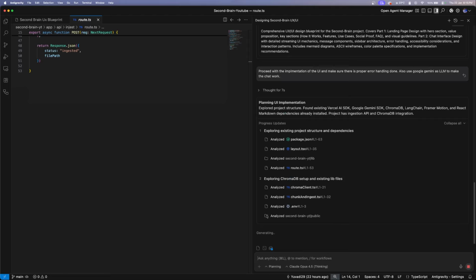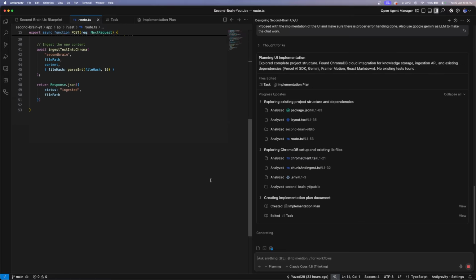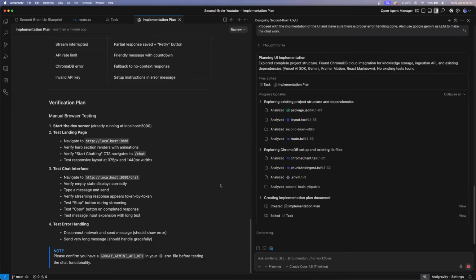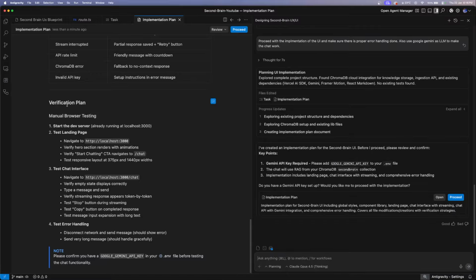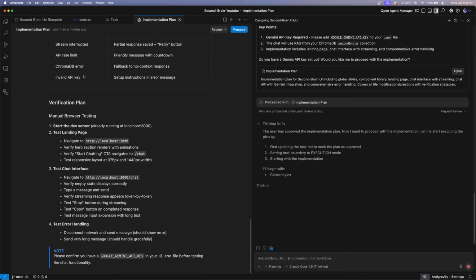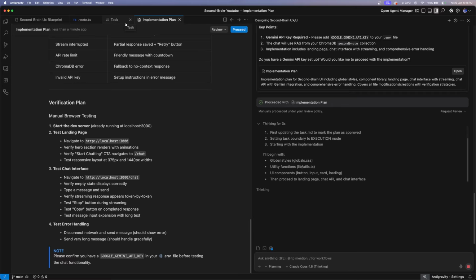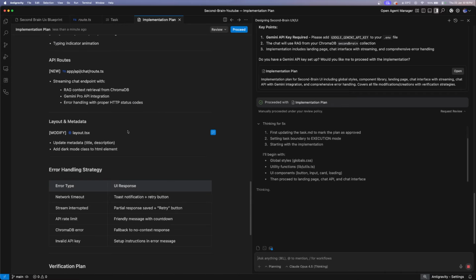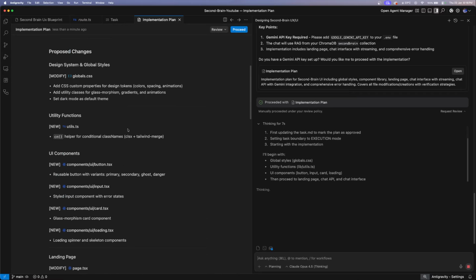Now it's working on generating all the required files and creating the UI. It's now creating an implementation plan document, the way it had created the UX blueprint. It's now doing a verification plan: manual browser testing, testing the landing page, verifying the hero section and everything. What I'll do is I'll just say proceed with the work. So now based on this task list and the plan that it has created, it will go on doing things one by one.